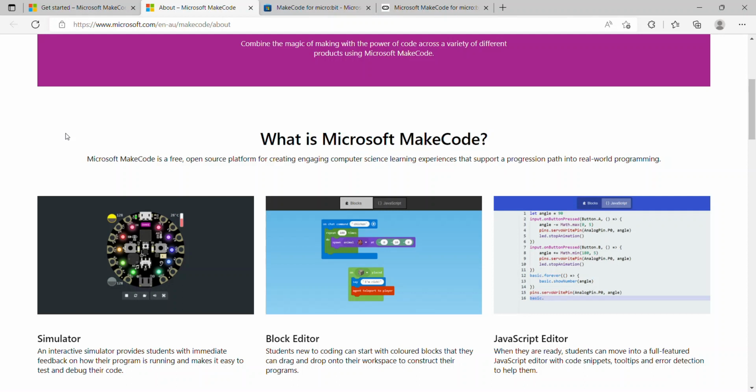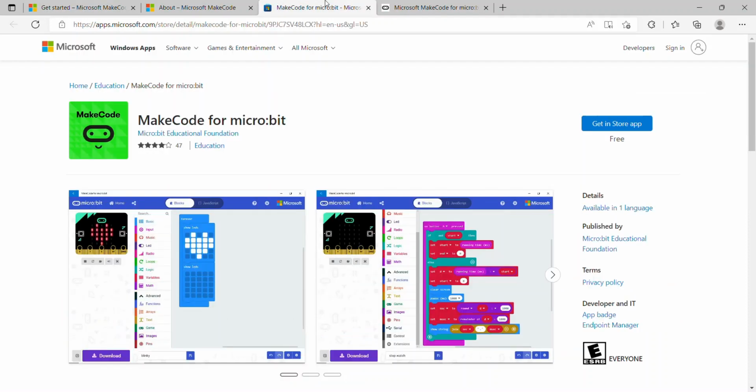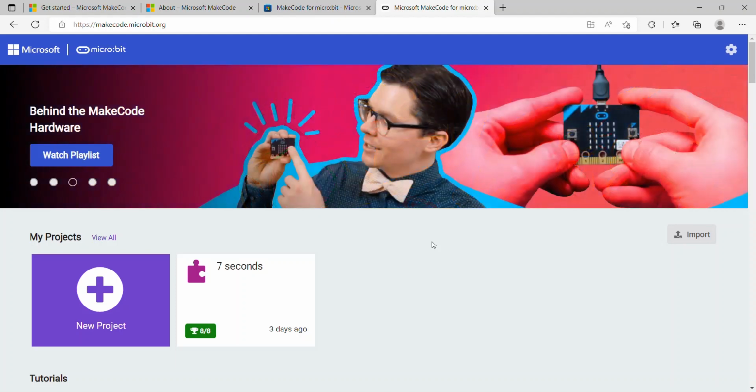Now Microsoft MakeCode has two flavors, online or offline. So if you want to run all of your programs offline, you can simply install the MakeCode microbit app on your PC, which looks something like this. Or if you want to run your program online, you can simply go to makecode.microbit.org.